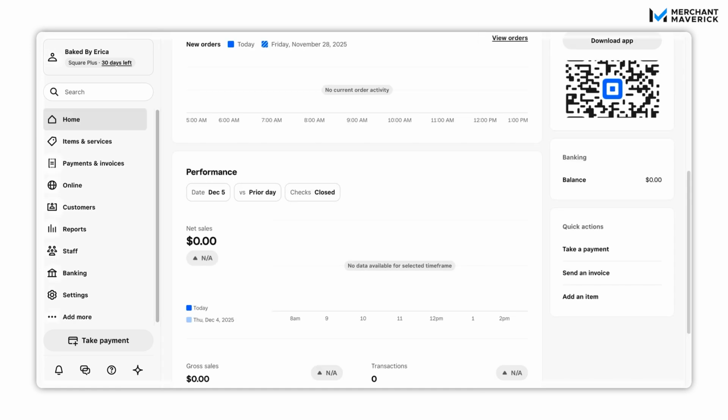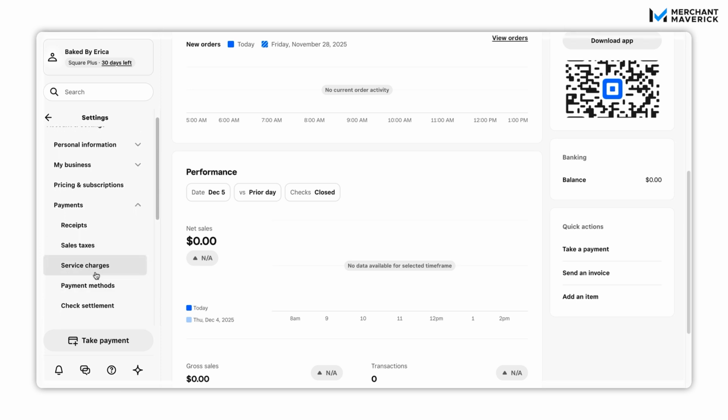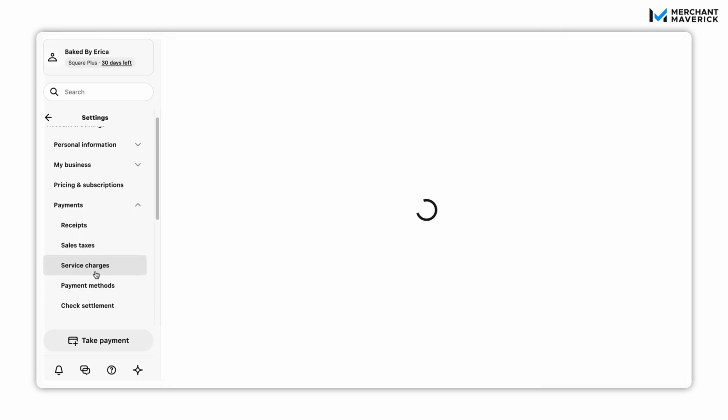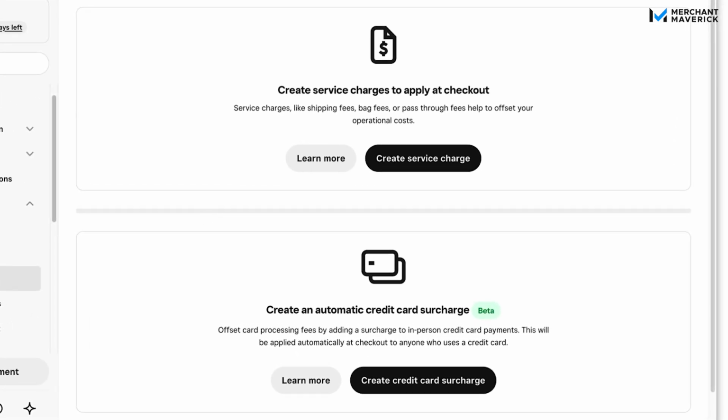Okay, so finally, I'm going to show you how to add custom fees. So we're back on the Square home screen. We're going to go down to settings and click on that. We're going to click on the first option, account and settings. We're going to go to the payments drop down, and then we're going to click on service charges. So once that pulls up, it says we can create a service charge to apply at checkout, shipping fees, bag fees, pass-through fees, anything like that.